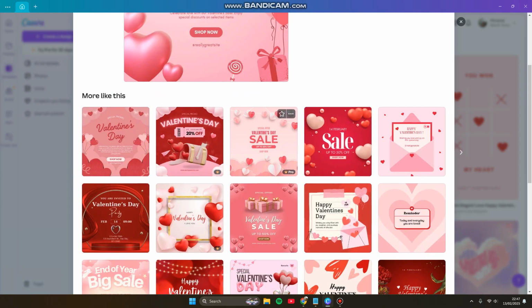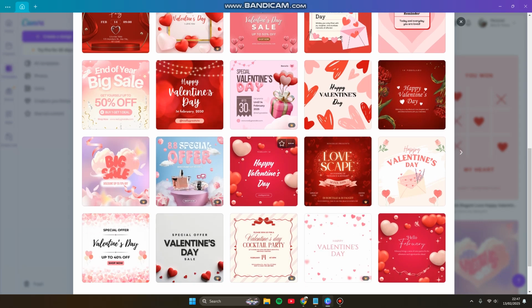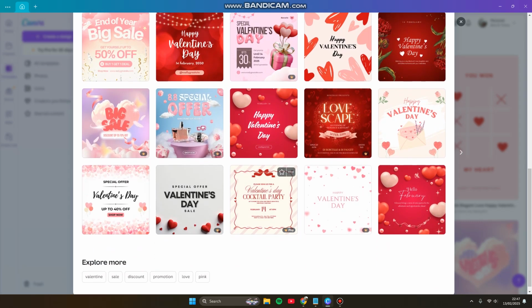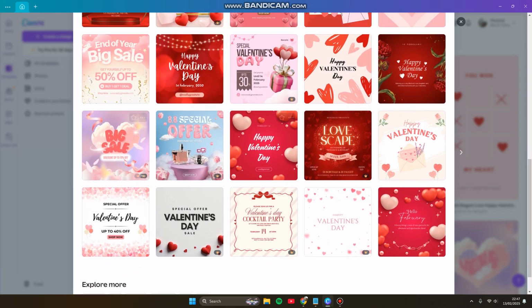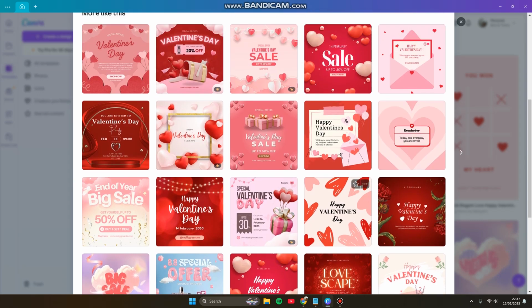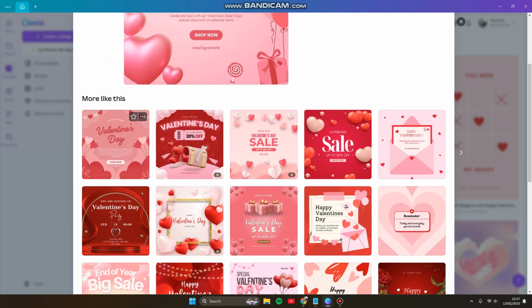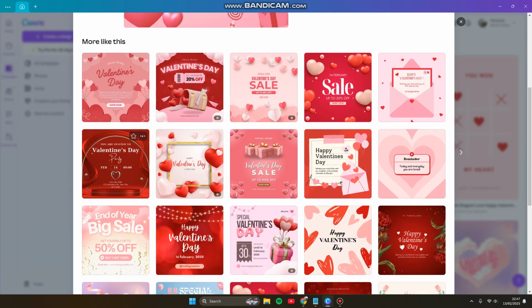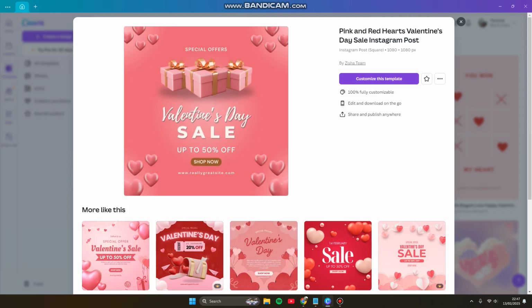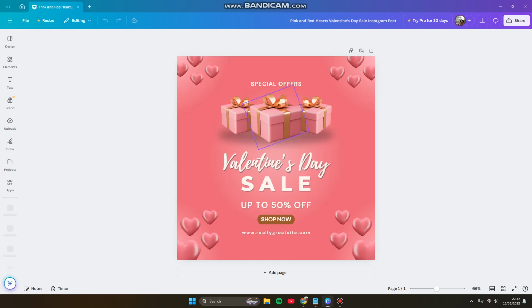So this is recommended for you, so you can try to find anything here, but you have to pay attention. There is a crown icon. It means this is pro. You have to upgrade to Canva Pro to use this premium template. So maybe you want to try the free one. So here we go. Click to customize this template, and here we go.